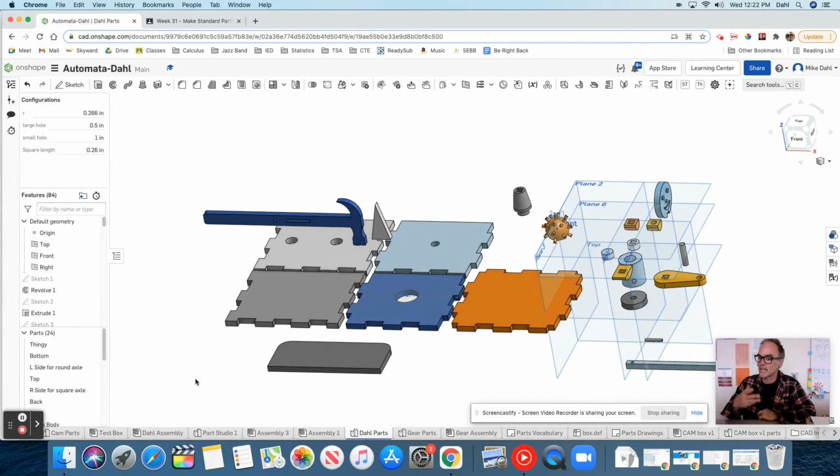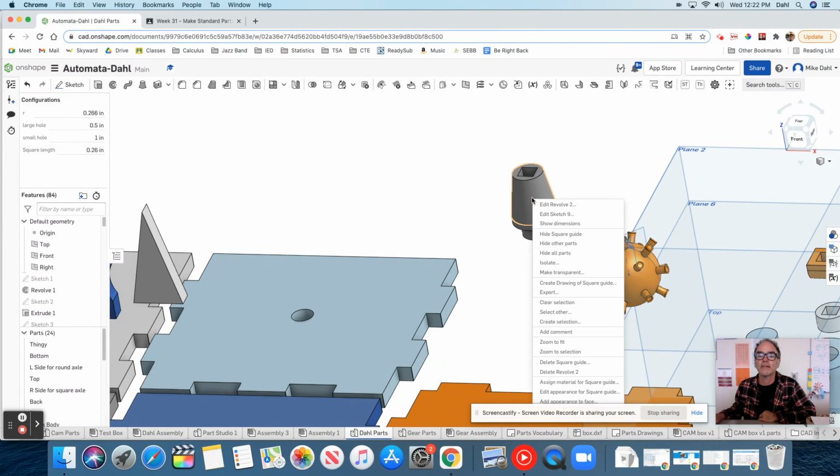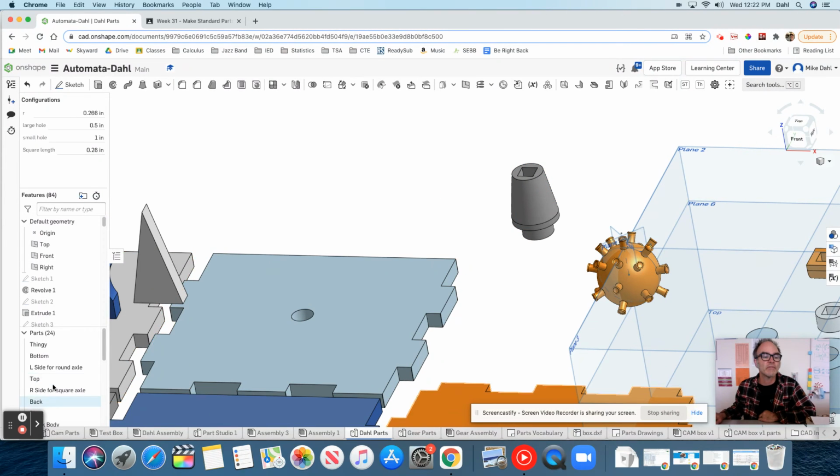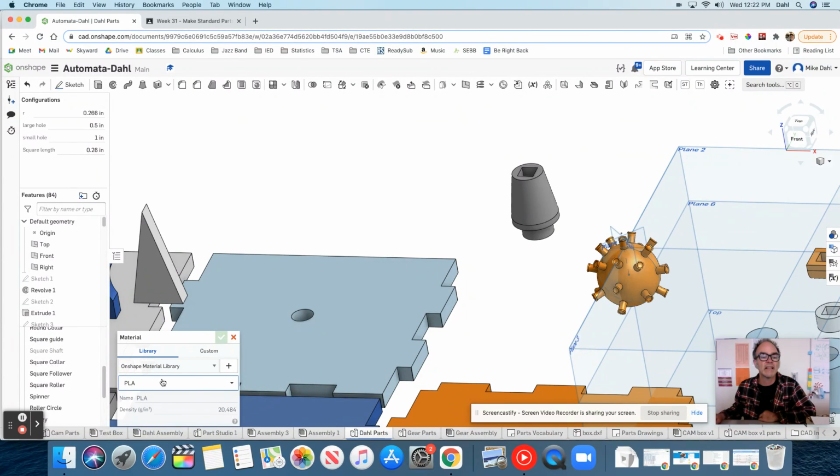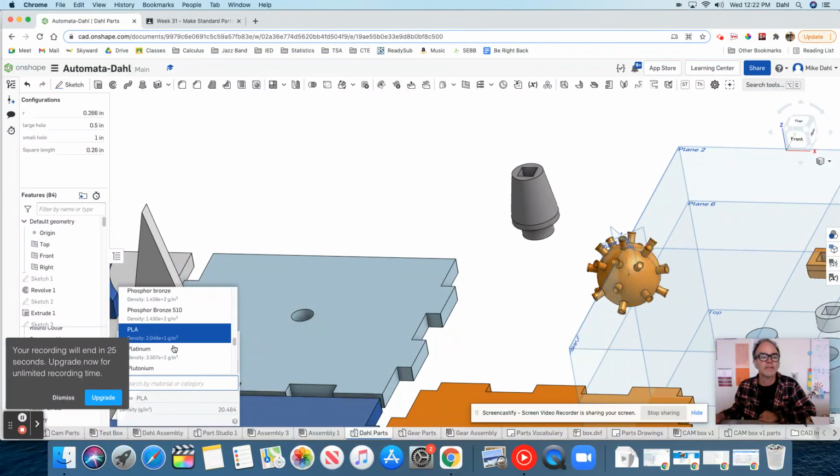So now you assign material to every one. Ooh, something like this follower here, or guide. Let me find the guide. It's made, square guide right there. It's made, assign material, out of PLA. So you're going to want to type in PLA. It doesn't come up. That was kind of weird. You just kind of scroll around until you find PLA. That's the plastic we use to extrude all our plastic parts. Okay? So next I'll show you how to actually make the document.